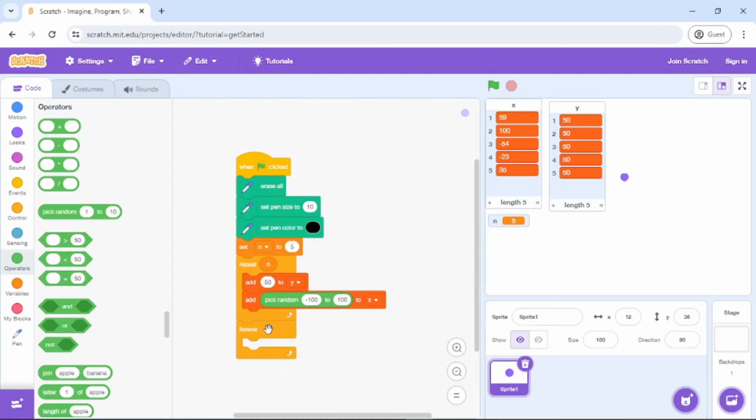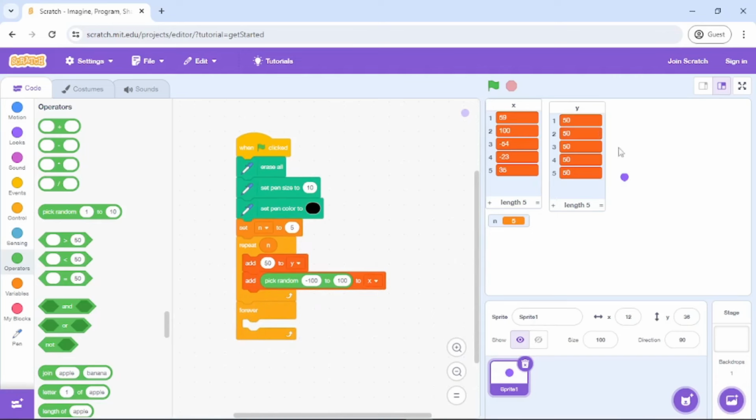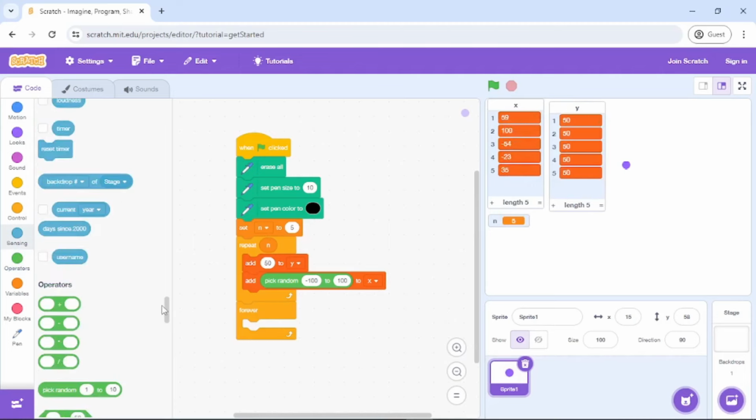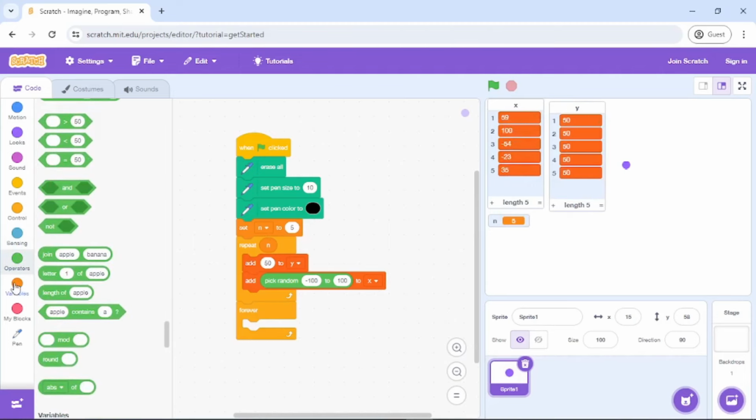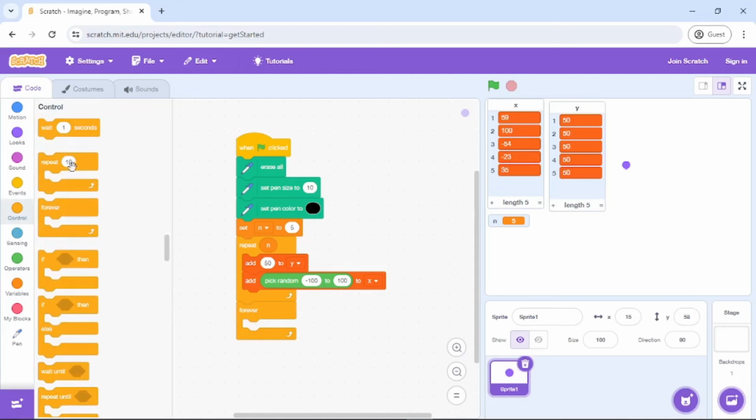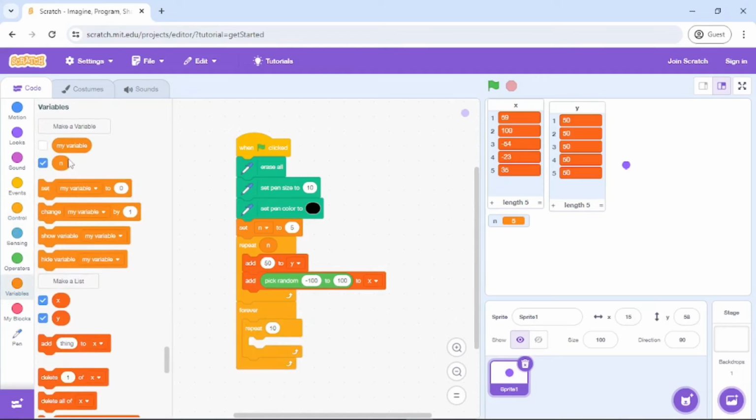So forever, now I want to move the particles. If I want to move the particles, I will have to change the numbers in these lists. Now, before I do that, I am going to have to repeat n times.